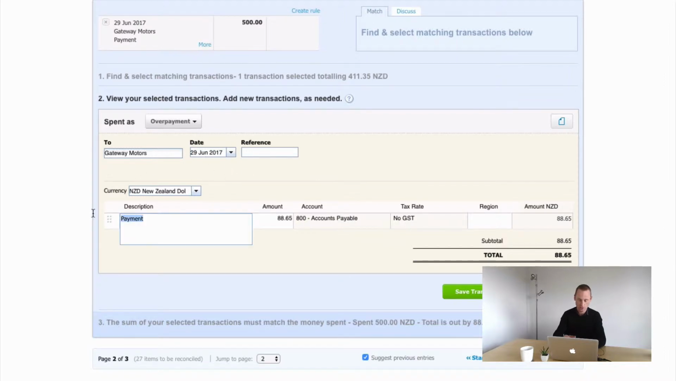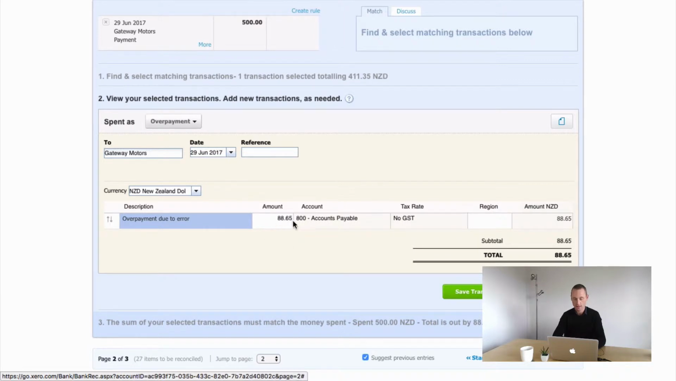And in the description you can just type in something like overpayment due to error or something to that effect. We'll just leave it as overpayment. You'll notice it picks up the exact difference and puts that to the accounts payable account, which is very important because we are in credit with the supplier due to this overpayment. There's no GST on this because this is not a good or a service. It's not a prepayment, it is an overpayment.